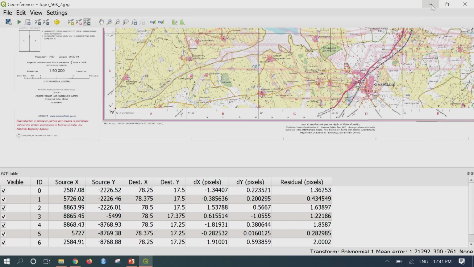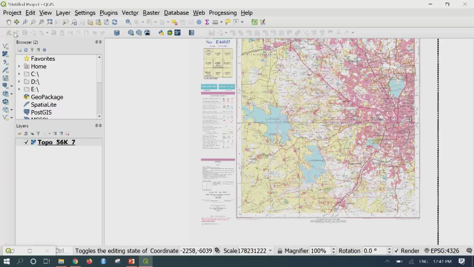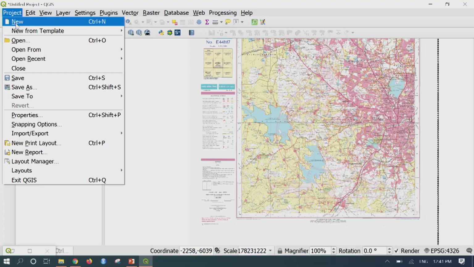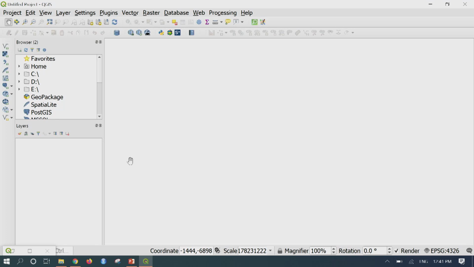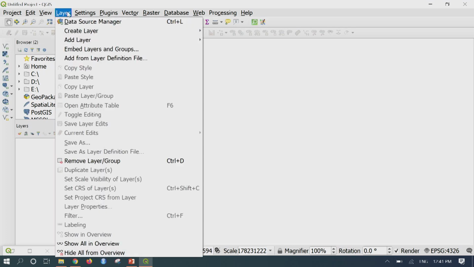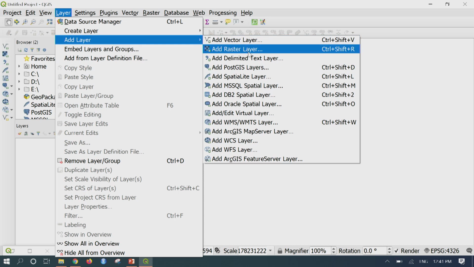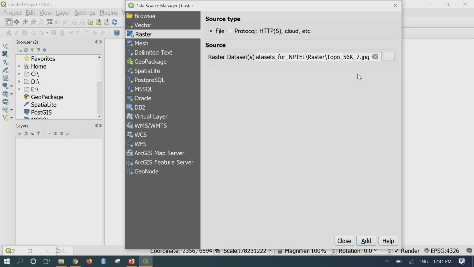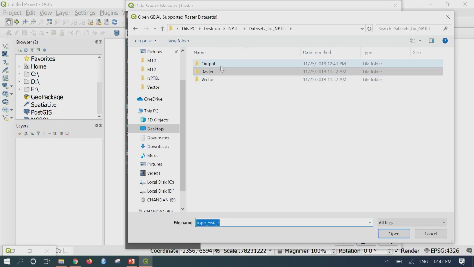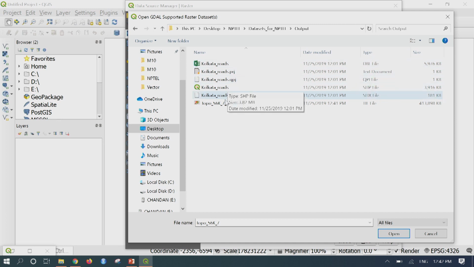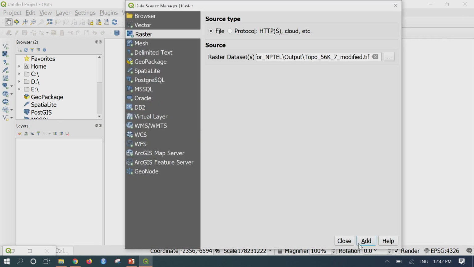Now what you can do is you can minimize this georeferencer tab. You can go to project and select new. You can discard this current project. Now you can go to layer, add layer and say add raster layer. Now I will browse to the folder where I have just now saved the output of the georeferenced image, that is named as topo_56k7 modified. Select this, press open and then say add. Now I will close this.